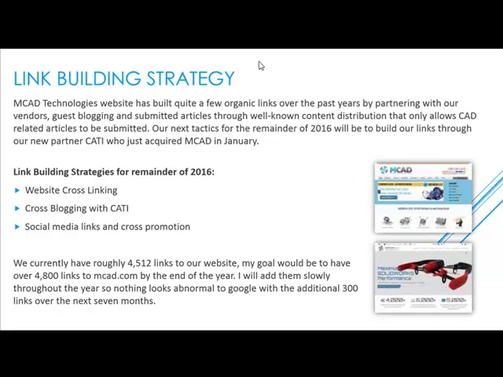For the remainder of 2016, our tactics will be building out some additional links through our new partner, CATI, or Computer Aided Technology Inc., with a website domain of cati.com, who acquired MCAD in January, and now we are running as one company with two different websites strategically for now, more to come in the future.